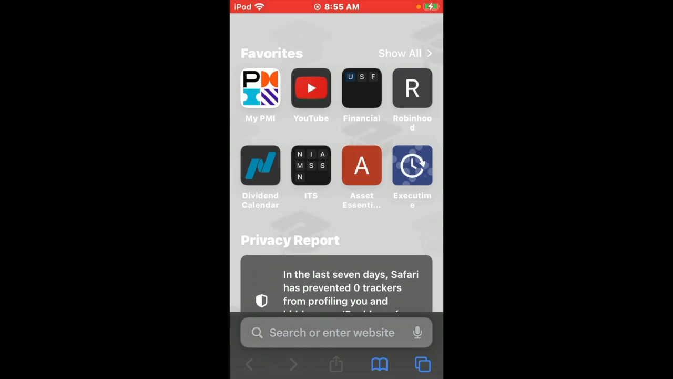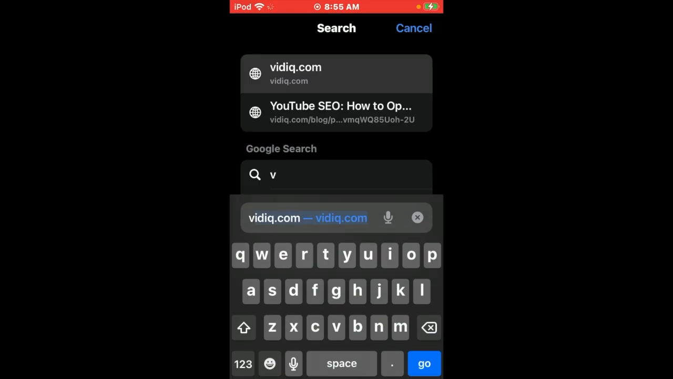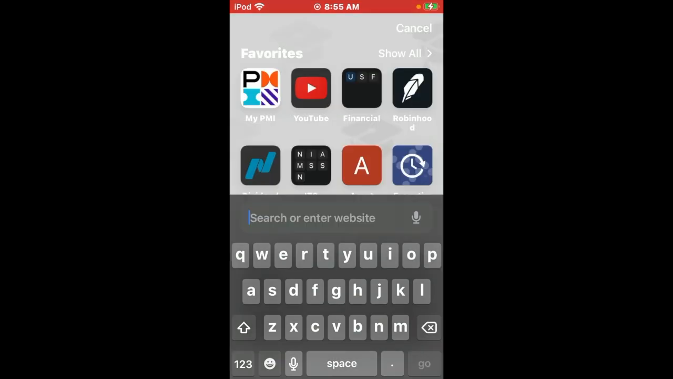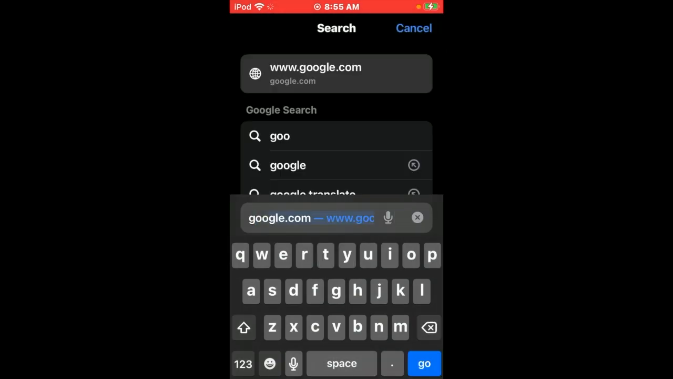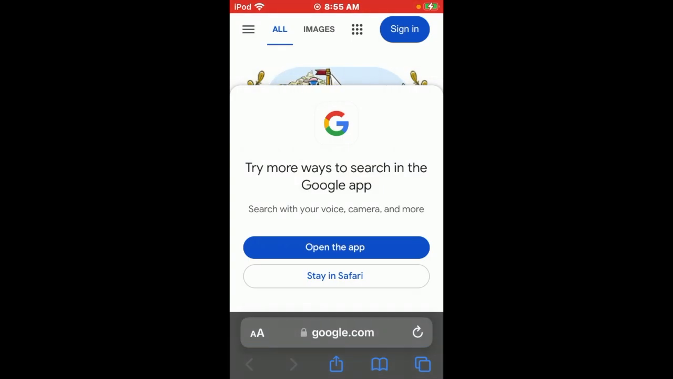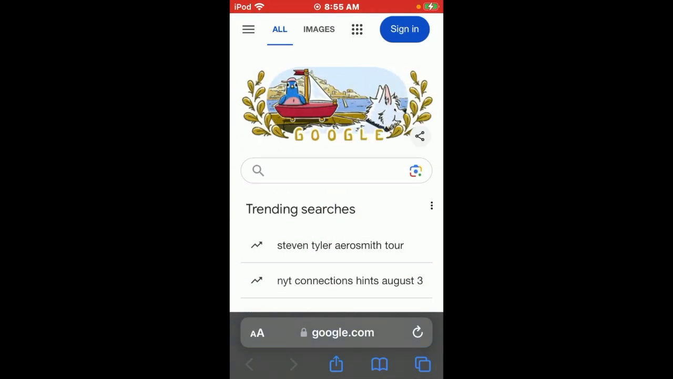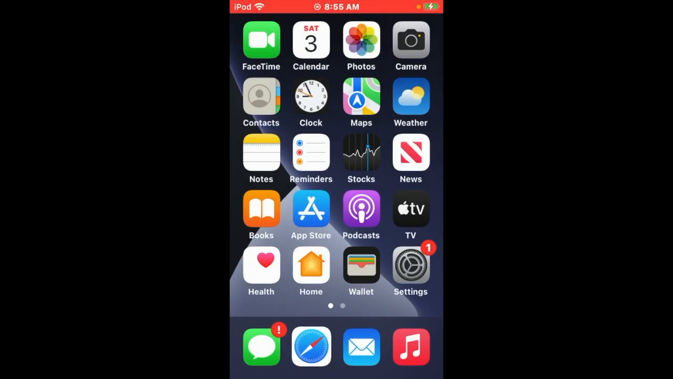I'm going to click on this address bar at the bottom, and we'll just go to Google here. Type in Google, click go, stay in Safari. And that just shows that we have basic website navigation capabilities here. Then I'm going to minimize Safari there.